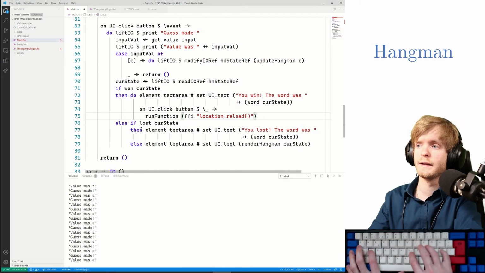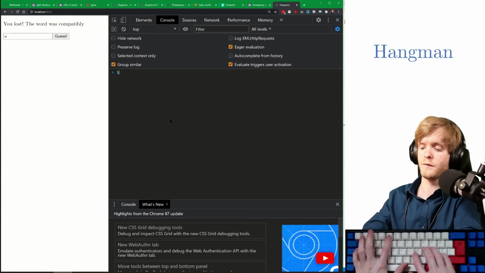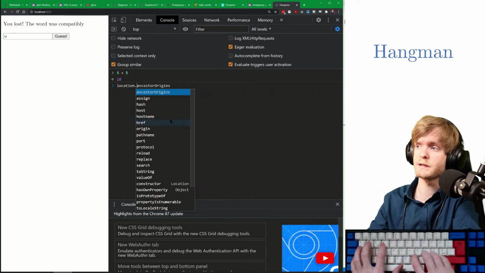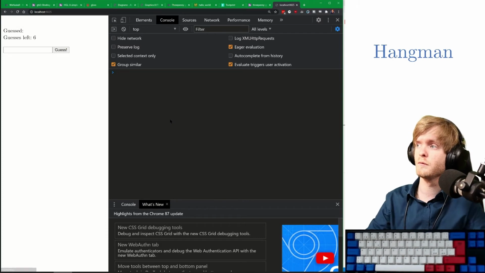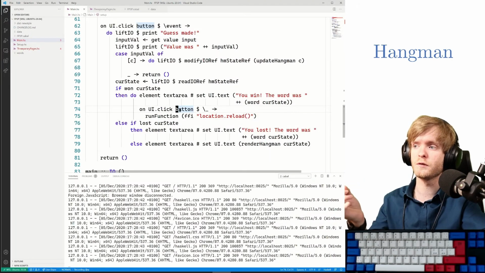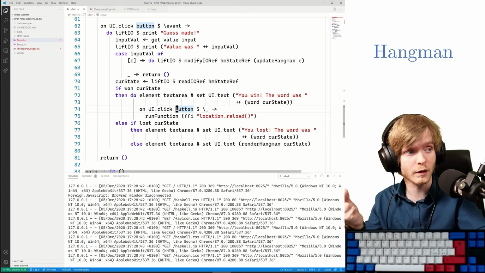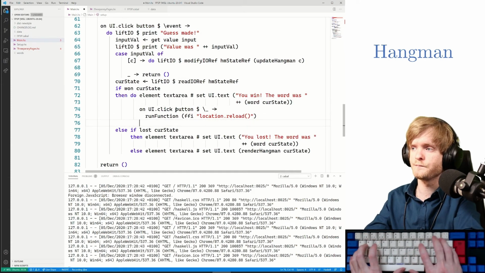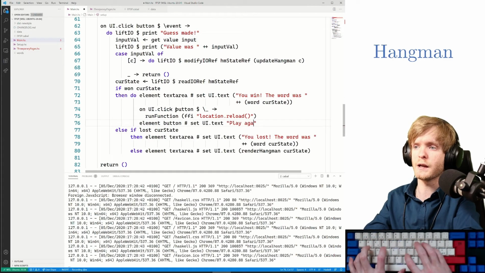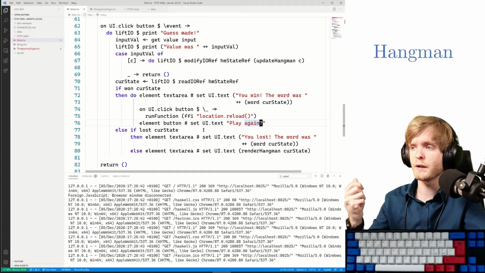location.reload. So the trick here is that if we are in JavaScript, we can say console, okay? And here we can say, 5 + 5, and this will run JavaScript functions. And the JavaScript function to reload the browser is accessed by saying location.reload. Run it, and this is the same as pushing the reload button here. So now we want to change the button to run this function. So if we won, we want to change the button into a reload button so it starts again. And we also want to say, element button set UI.text. We want to say play again. Okay, so we change it to be play again, and then we run it.